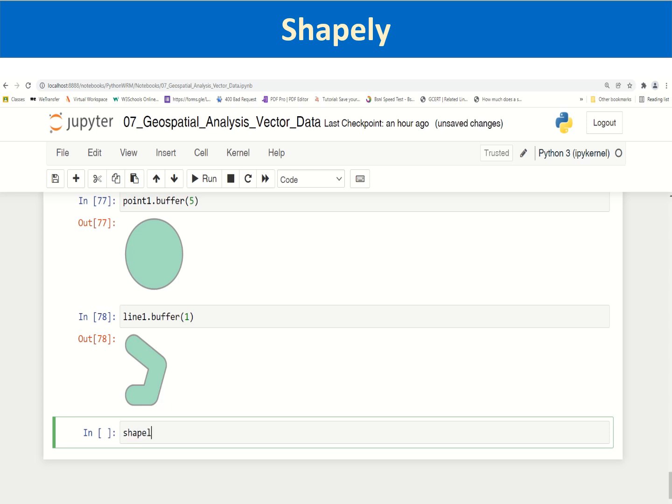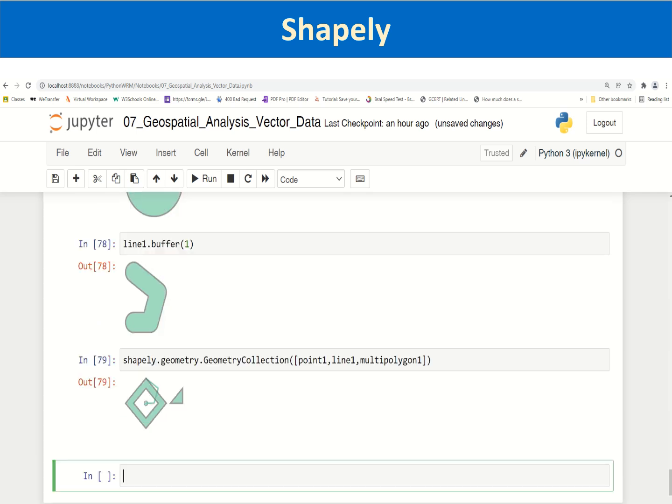You can create shapely dot geometry dot geometry collection by passing inside it a list of point 1, line 1, multi polygon 1, and you can see you have a point, you have a line, and the multi polygon. It is a geometry collection.